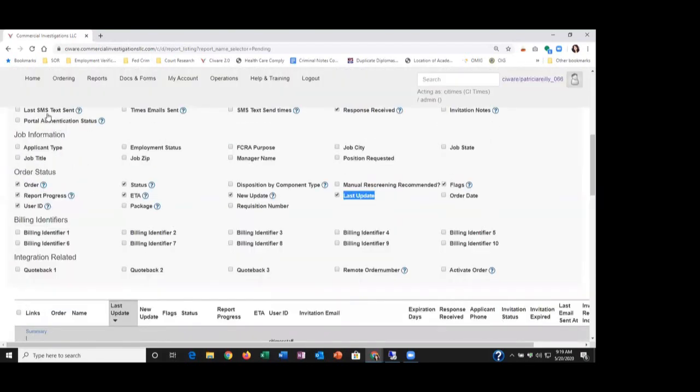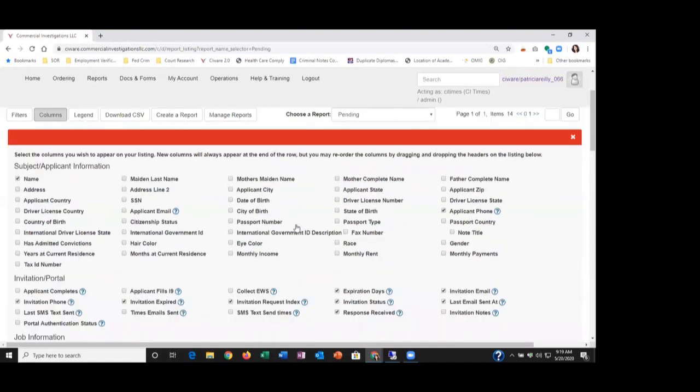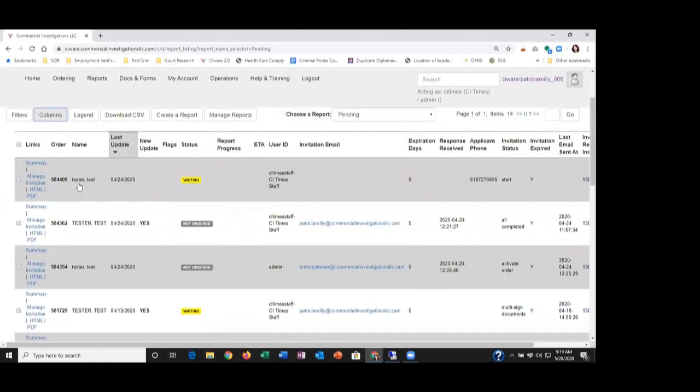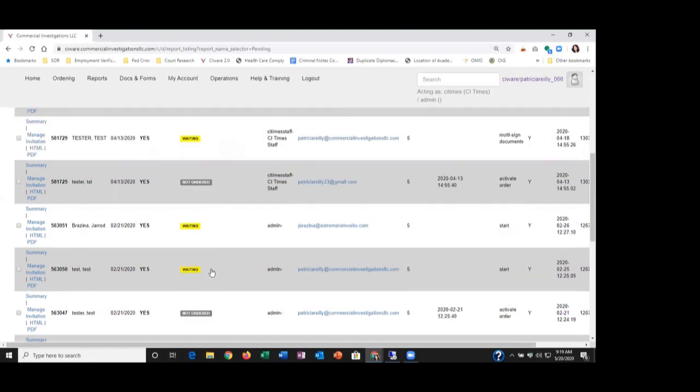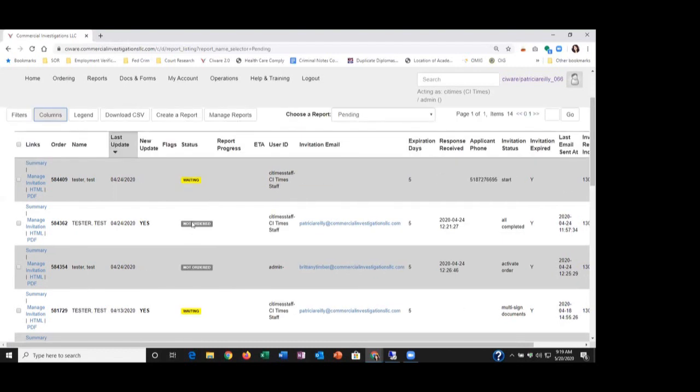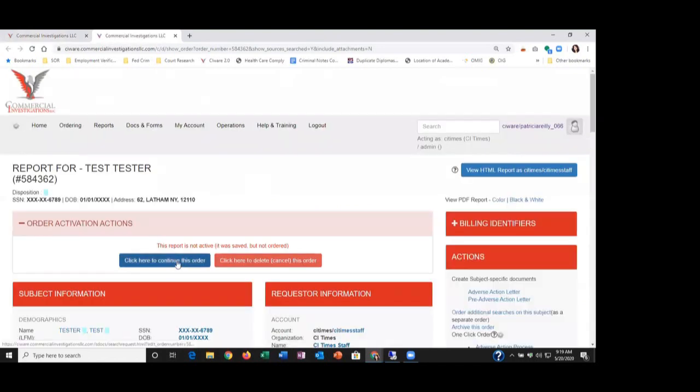So I'm just going to unclick that so it shows me my report view. So again, this is the pending one. I have this draft order that tells me they've already completed it. I just have to go in and order. The waiting means that they're waiting to fill it out. And then let's go through and just order it really quick. So I'm going to continue my order just so you can see that the pending one goes into that progress bar there.